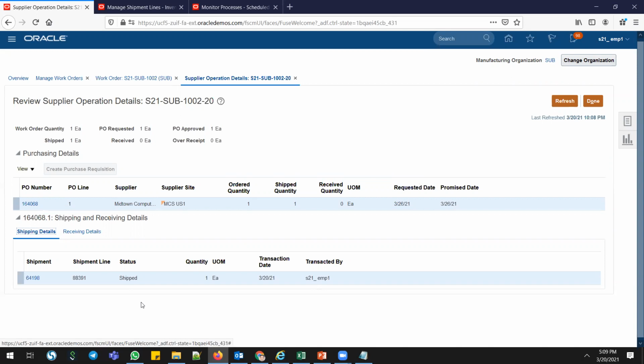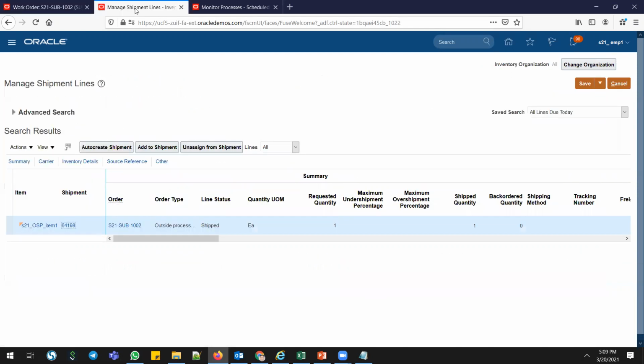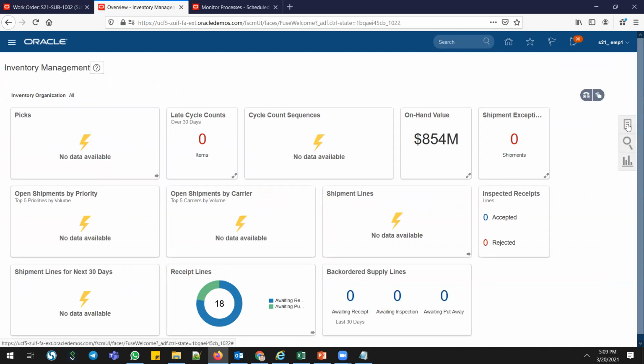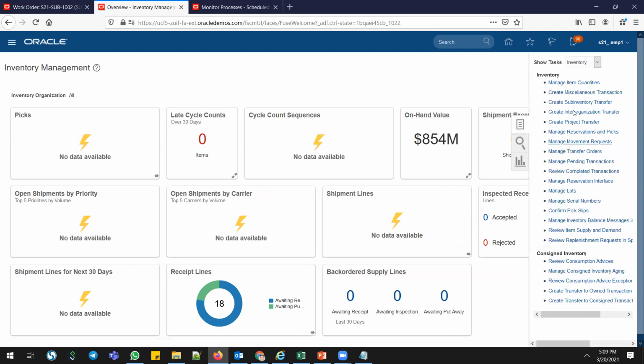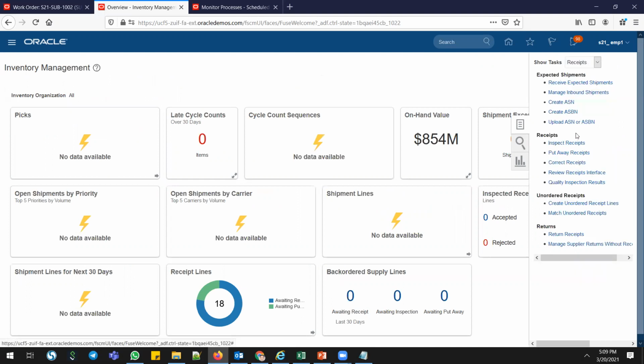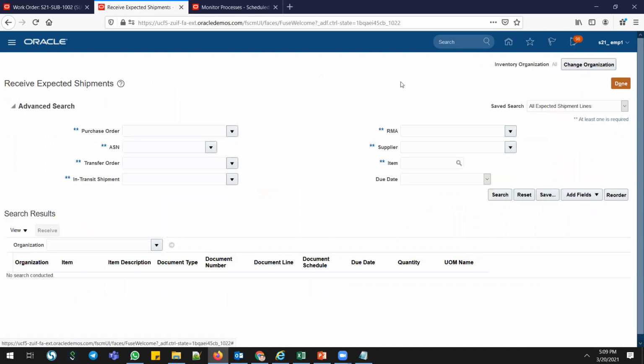Another option: if the supplier doesn't have any iSupplier portal access and you want to send it offline, he can send you the shipment number through email, or once you receive the shipment into your warehouse, then we go to receive it. Go back again into my inventory. I'll go and receive that material. Go to receiving, receipts, and go to receipt, receive expected shipments.